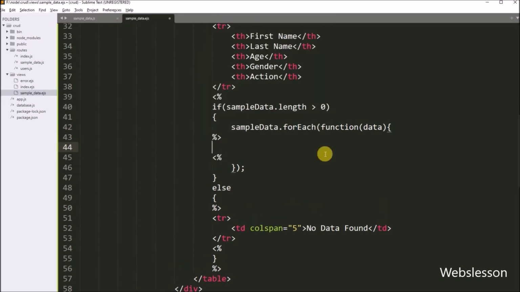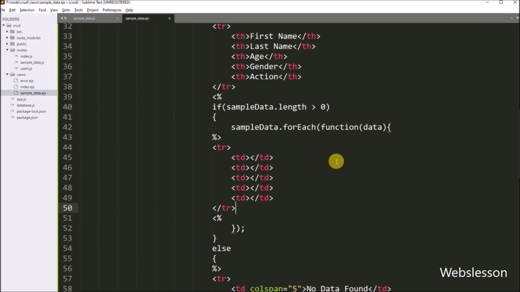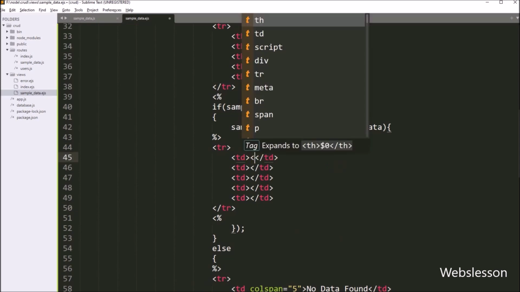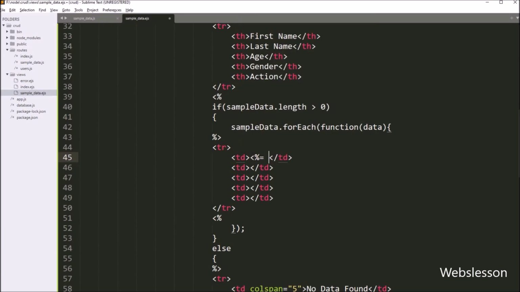And between this, we have to create one table row with 5 table data tags. In the first table column, we want to display first name table column data. So here, we have to write data.firstName variable. Here we have to use the equal to sign for displaying data on the web page. In the second table column, we want to display last name table column data. So here, we have to write data.lastName variable.